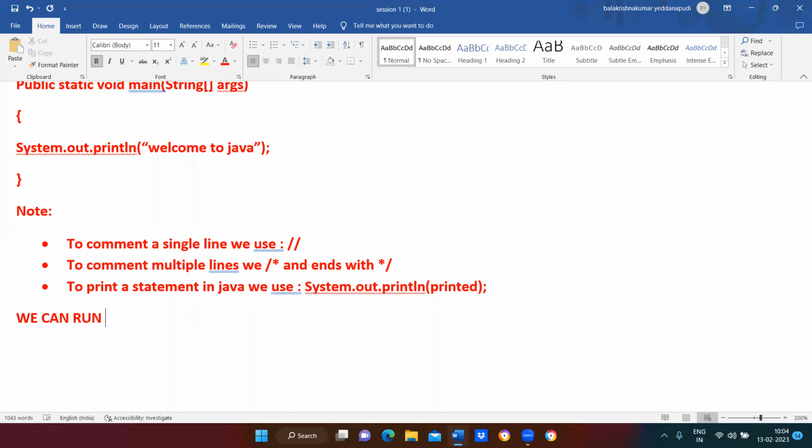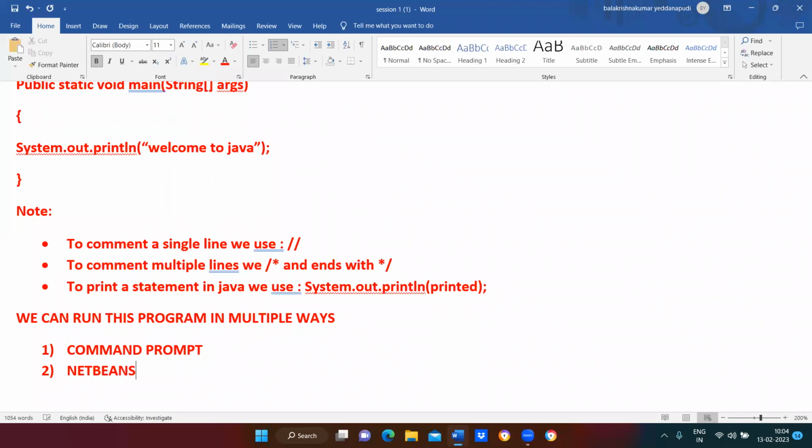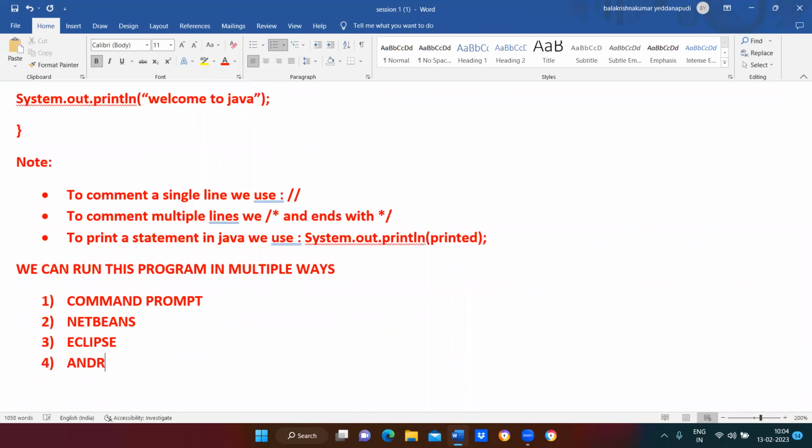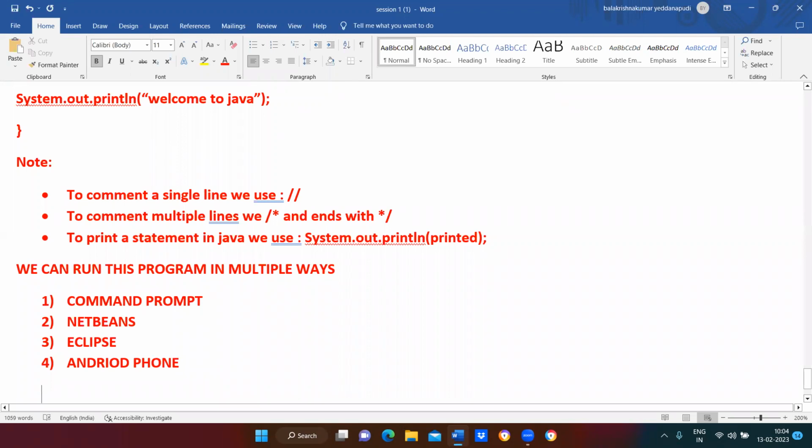So we can run this program in multiple ways. One is by using the command prompt. Second, by using NetBeans. Third is by using Eclipse, and the fourth, using Android phones. Using these, you can compile your Java programming. So these are the ways where you can compile your programming. So this is the first part.